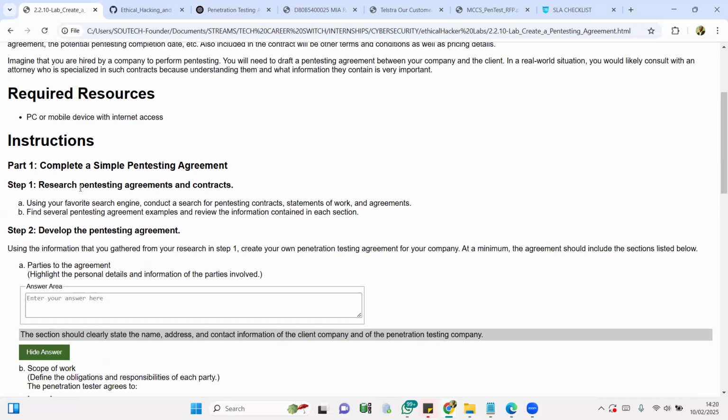Now, the idea here, that's instruction part one, is to use your favorite strategy and conduct a pen testing contract, statement of work, or an agreement. I've done that for you. I've gotten some list of samples.